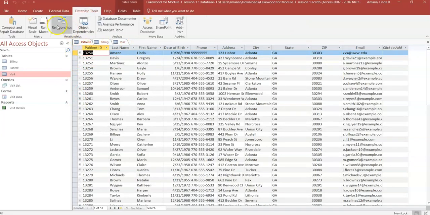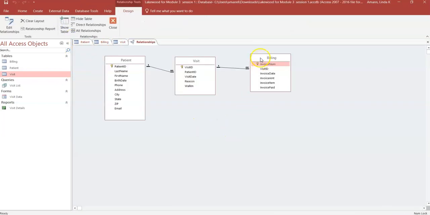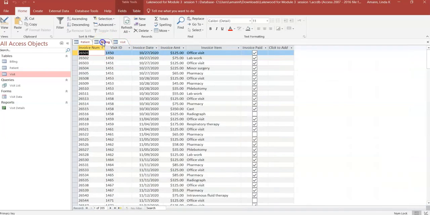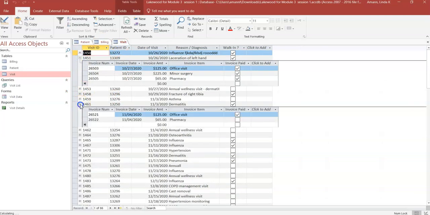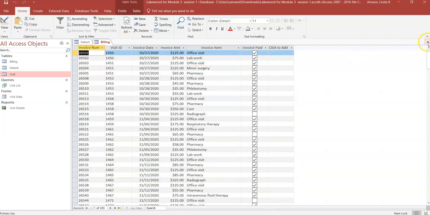So if I go back up to the relationships, billing was kind of at the end here. So it's not relating to another table, and that's why it doesn't have a plus sign, but visit does. And then as I click on any of my plus signs, it's showing the relationship to another table. Did you see that? That is pretty darn neat. All right, let me close that one.